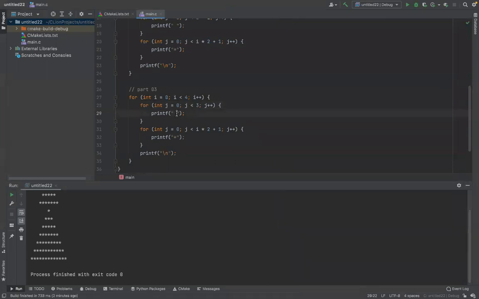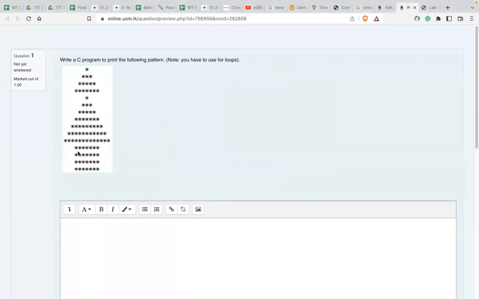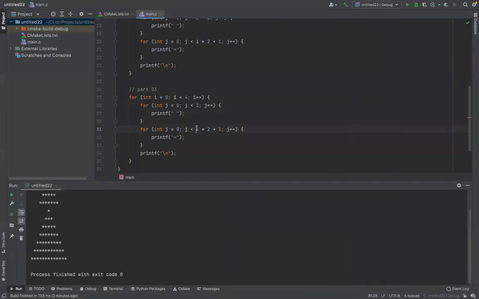Print that space. Now how many stars do you have to print? First iteration, 1 2 3 4 5 6 7. How many stars? 7 stars should be printed. Then do you need this kind of mathematical equation?